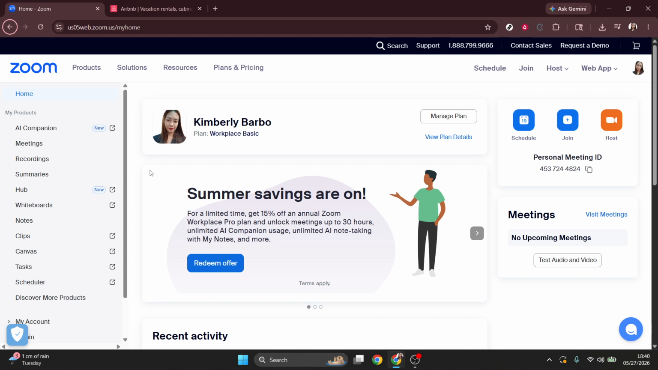We'll walk through creating your Zoom account, scheduling the meeting, choosing the right settings for security and clarity, sharing the link with guests, prepping like a pro, and starting on time with confidence.